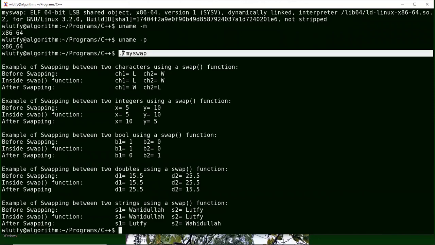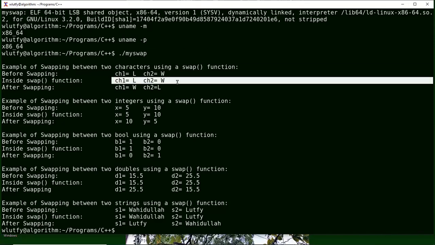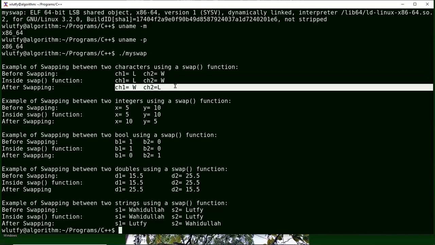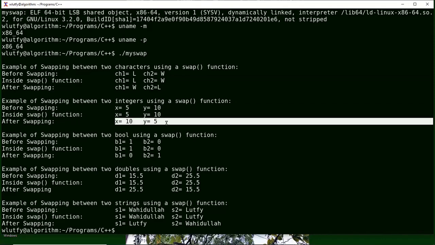When I run it with ./myswap, you can see the characters were these, and inside the swap function they were swapped, and after the swapping it changed. Character 1 became W and character 2 became L. So the swap is done. Similarly for integers, after swapping the values become 10 and 5 when they were 5 and 10.